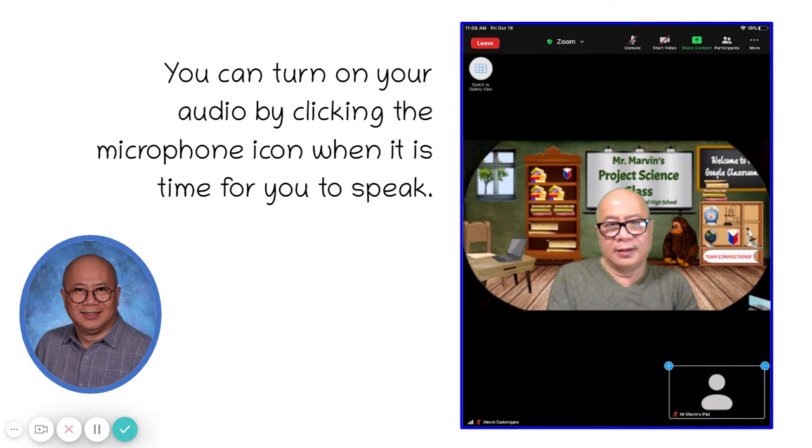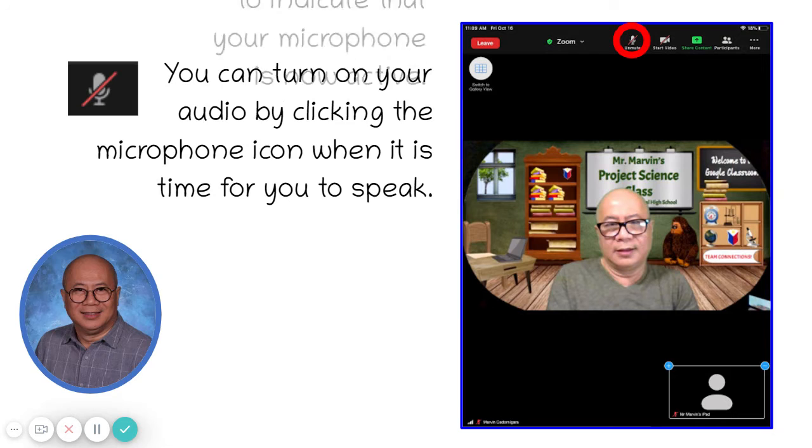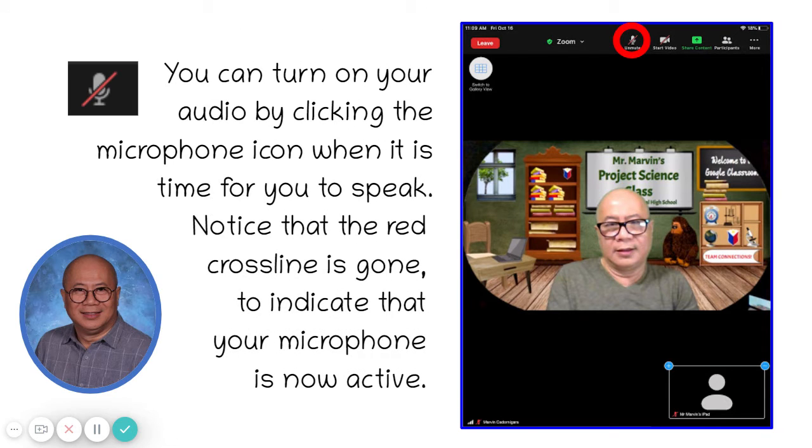You can turn on your audio by clicking the microphone icon when it is time for you to speak. Notice that the red cross line is gone to indicate that your microphone is now active.